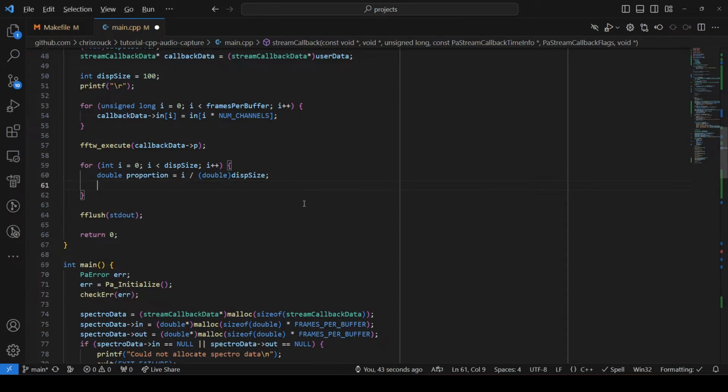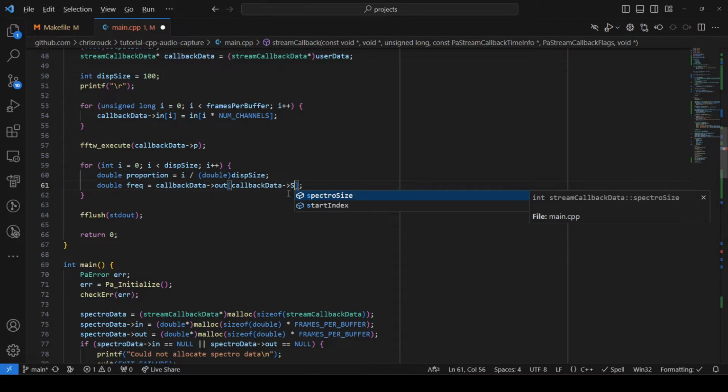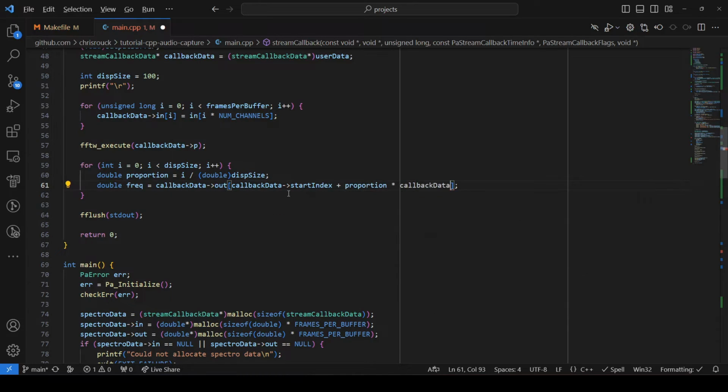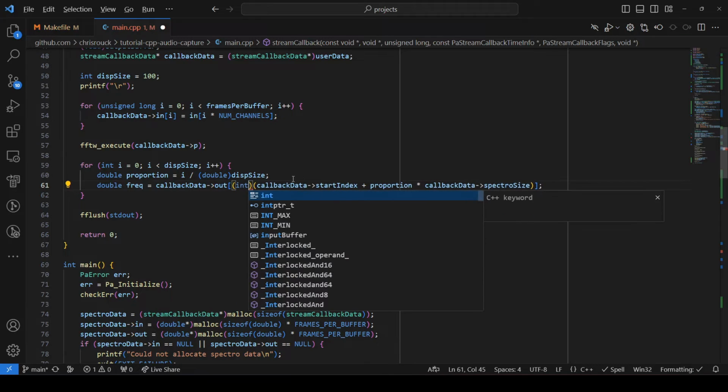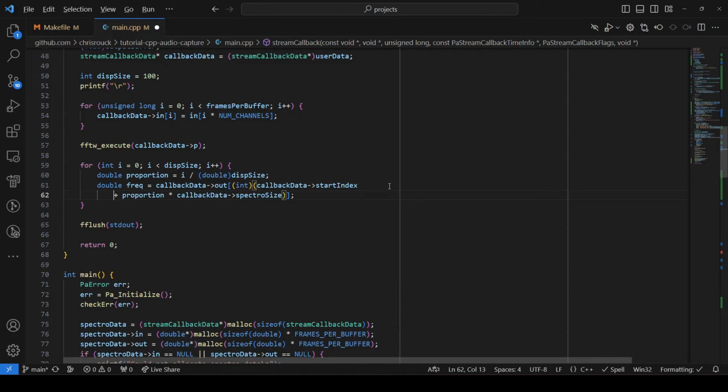From here, we can sample our data by doing essentially a linear interpolation from the start index to the end index. So we're going to say that our frequency, which we can store as a double, is equal to our callback data output buffer at a given index. This index will be callback data start index plus proportion times callback data's spectro size. This is going to evaluate to a floating point number, and so we'll just need to cast that as an int to be able to use it as an index to this output buffer. Again, this line is pretty long, so I'm going to break it up a bit.